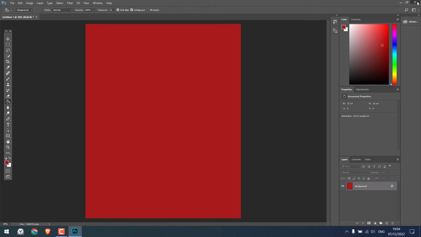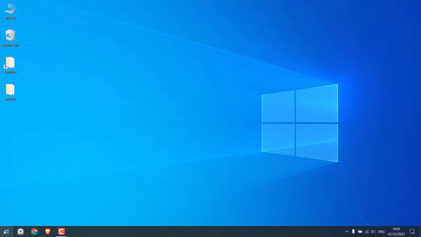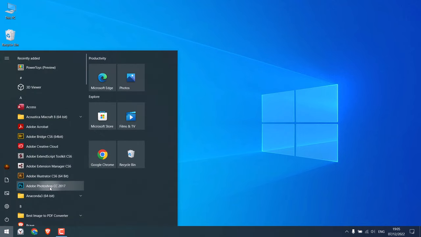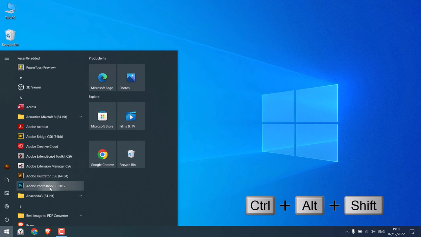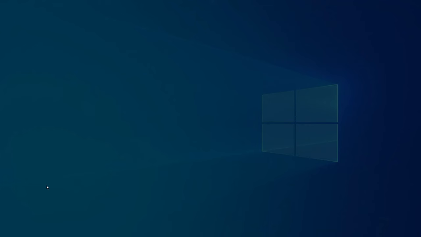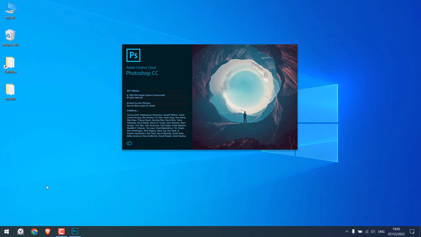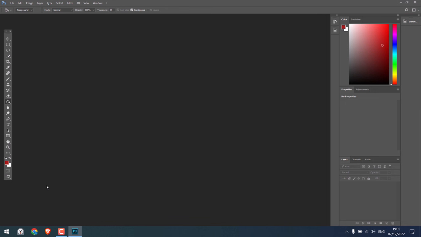Let me close this. Open the Start menu and here is the Photoshop. Press Ctrl plus Alt plus Shift key on the keyboard and enter or open Photoshop. You will see some alerts. The recording software actually could not record it. Anyway, this should otherwise fix the issue.